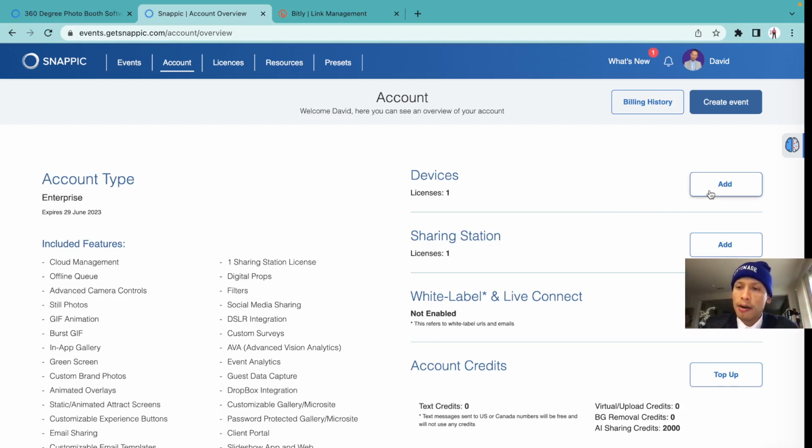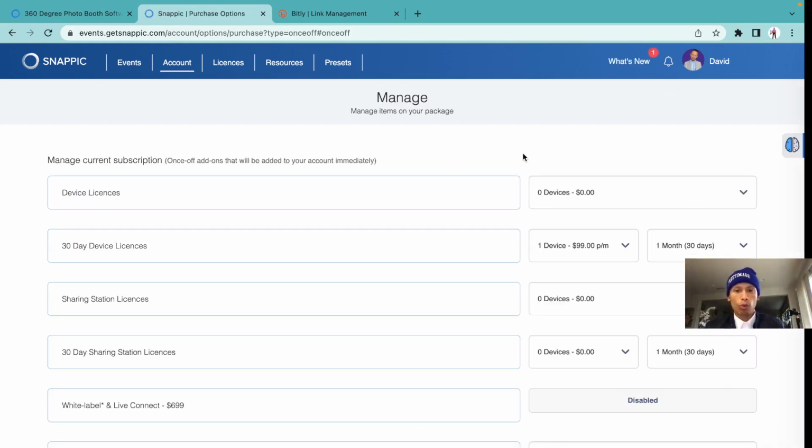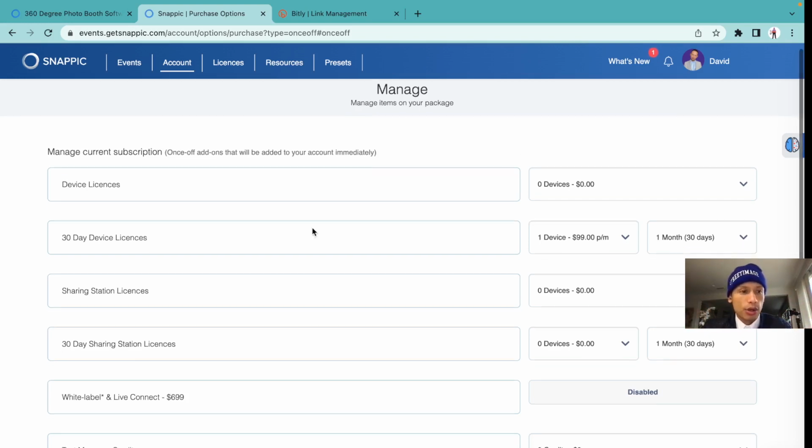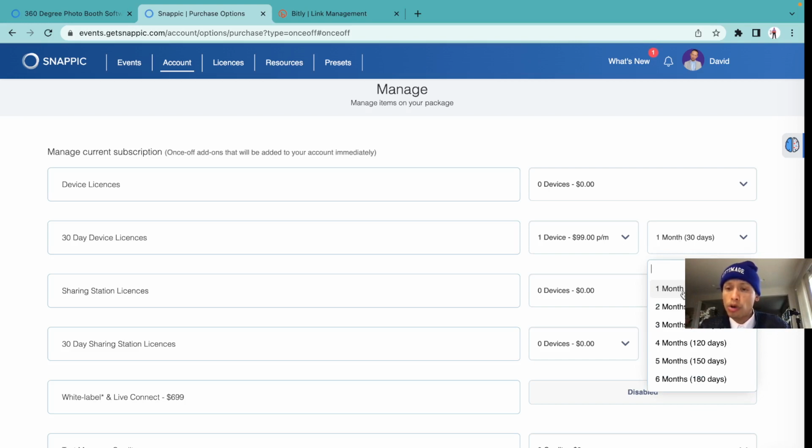If I go to add here on the device, because like I said, I need to be working both of my machines. Well, I have more than one machine, but if you're at an event and someone wants a bundle, digital photo booth and a 360 booth, you're gonna have those running simultaneously, right? So a 30-day license is gonna run me $99 for the entire month, and I can use it the full 30 days, depending on the month. And it gives you options. Snappic gives you options to either do the 1 month or even up to 6 months, but I like sticking to the 1 month. A lot of flexibility.